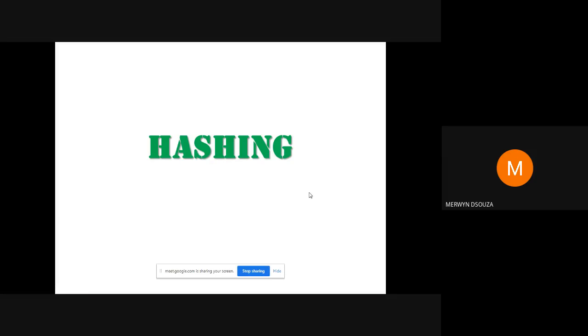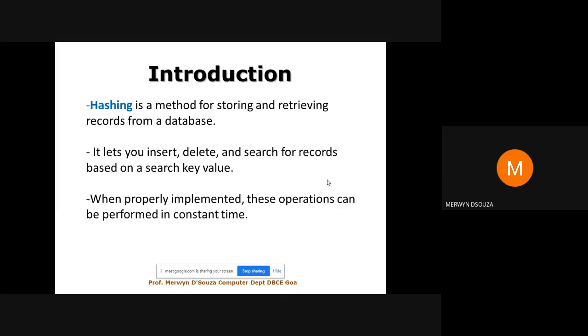So we are starting with the topic from Unit 4 known as hashing. Okay. So basically hashing is a method for storing and retrieving records from a database. So when you are having a large set of data which is stored in a database, hashing is a very simple method to store or retrieve the data from the database.